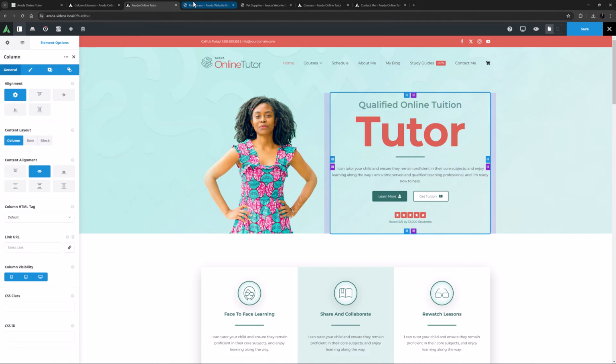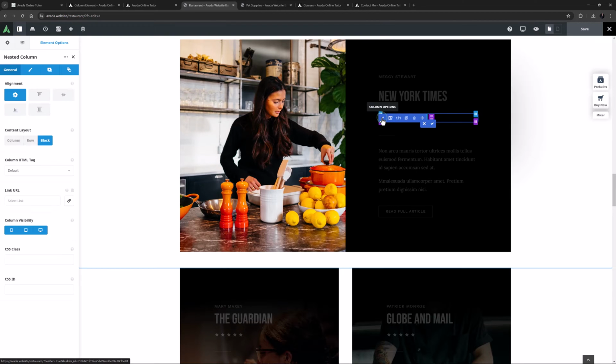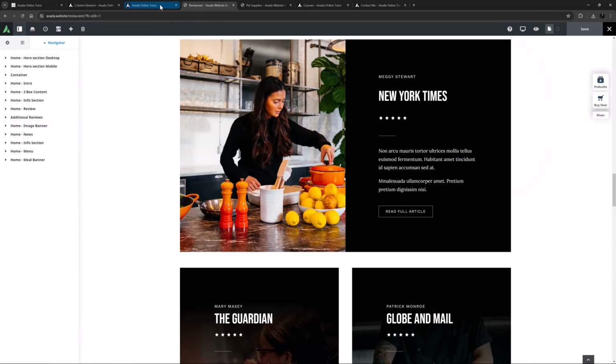If we just pop over to the restaurant demo, we can see an example of this with this nested column. It's set to block, which allows these five icon elements to be floated.